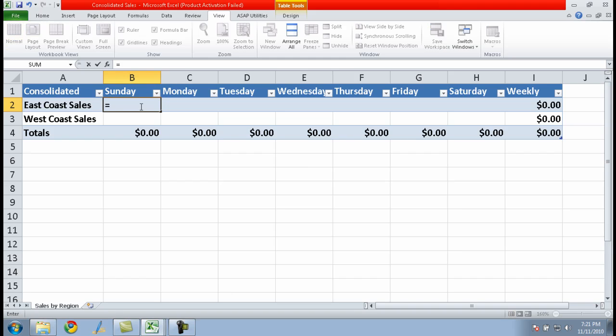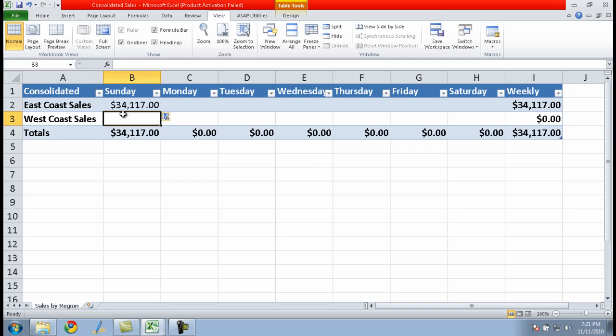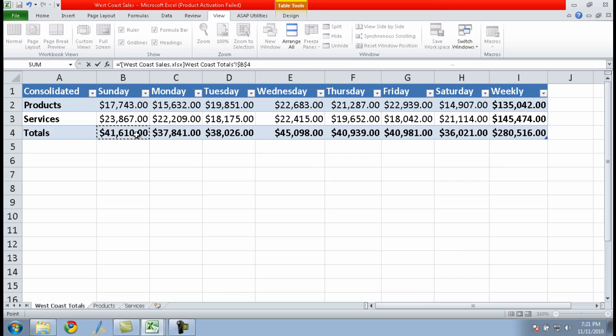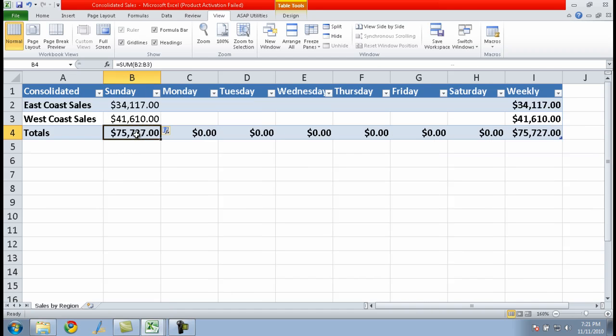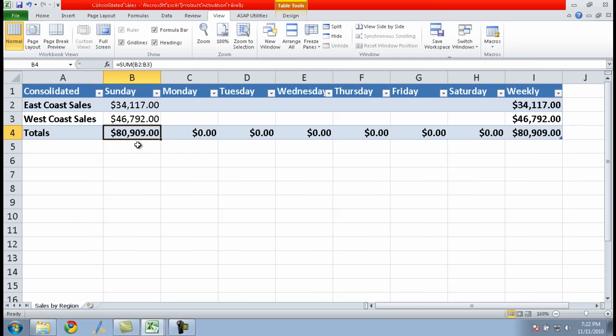So I'll hit the equal button again. Then I'll switch over to the East Coast sales workbook, grab my totals and hit enter, and it pulls it in. I want to do the same for the West Coast sales. So I'll hit equal, switch to West Coast sales, grab the totals and hit enter, and it pulls it up. And you can see it totals up to 75,727. So if I go back to either of these workbooks and change any of the underlying data, so I'll add $5,000 to this, then I'll switch back to the consolidated and it went from $75,000 to $80,000. So it's all linked up.